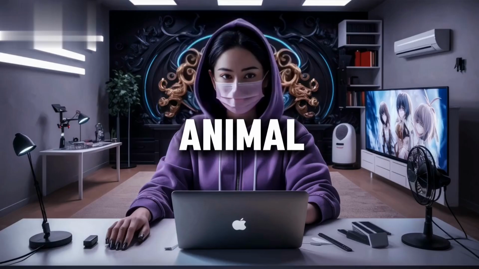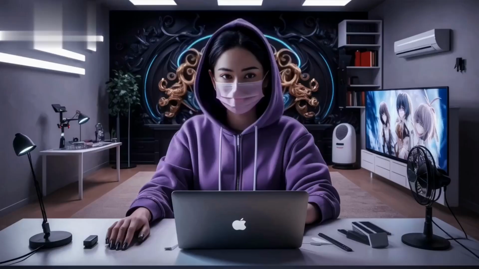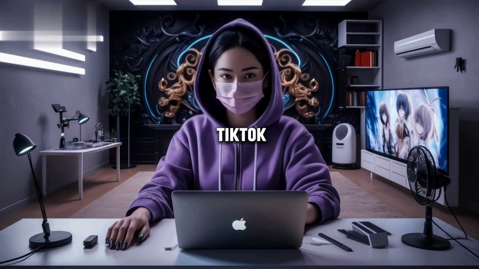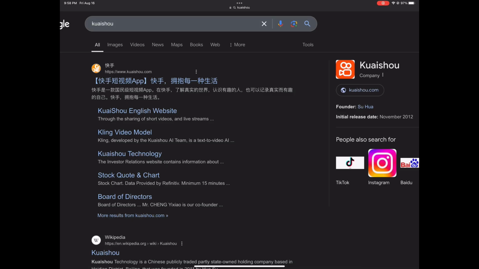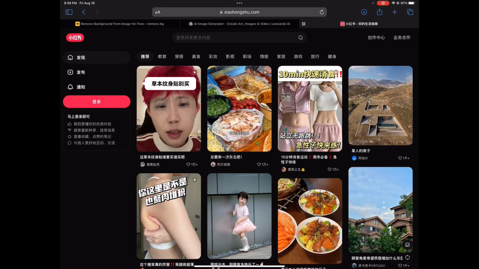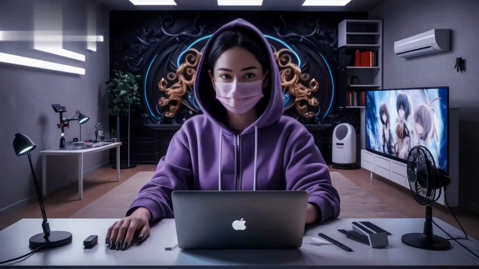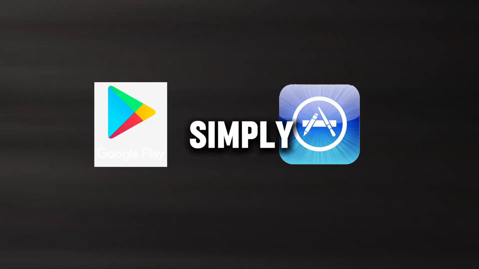First, we need a cute animal video for this. We will use a Chinese app. You can also use various other apps like Douyin, which is the Chinese version of TikTok, but we will use apps like Kuaishou or Xiaohongshu. Personally, I will use the Xiaohongshu app, but you can choose another app if you like. If you are using the Play Store or App Store, simply search for Xiaohongshu and download and register on the app. If the app does not work in your region, you can use a VPN.